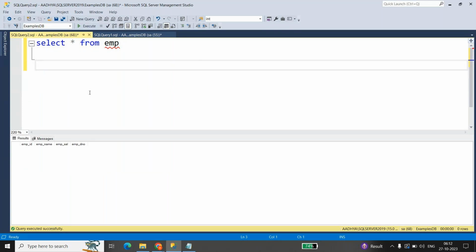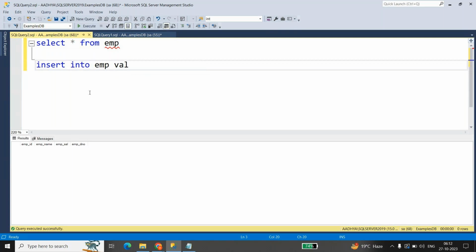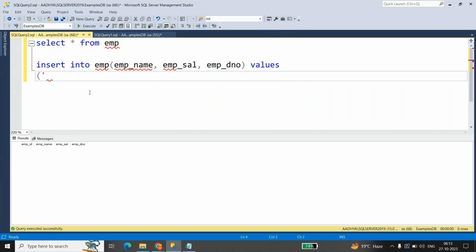So we've got insert into employee. Here you give the column names: emp_name, emp_salary, emp_department_number, and then the values. Employee 1, 10,000, department 10.